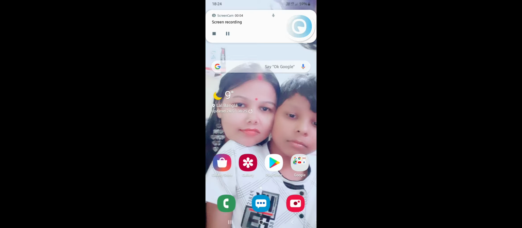Today I will show you how to make a Word document on Android. You have to firstly install MS Word. It has been already installed in my Android. Just click on OK.